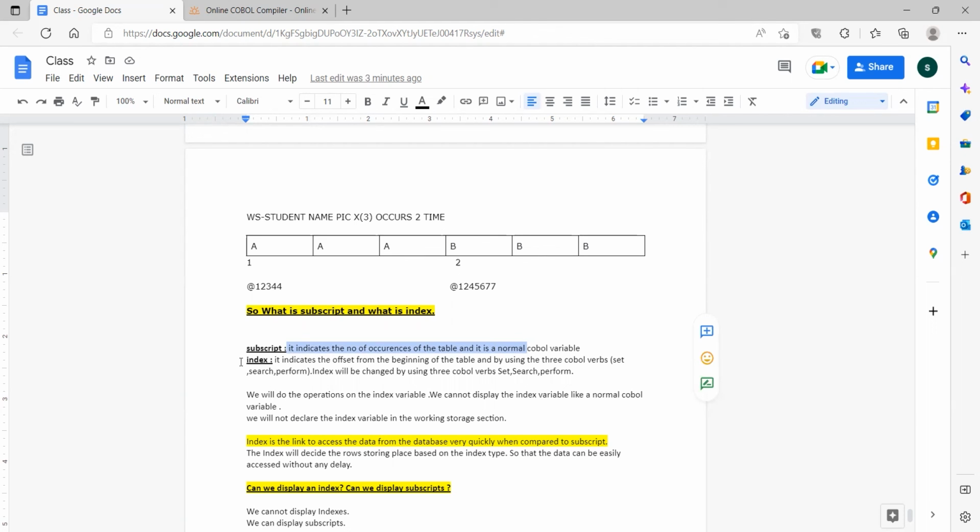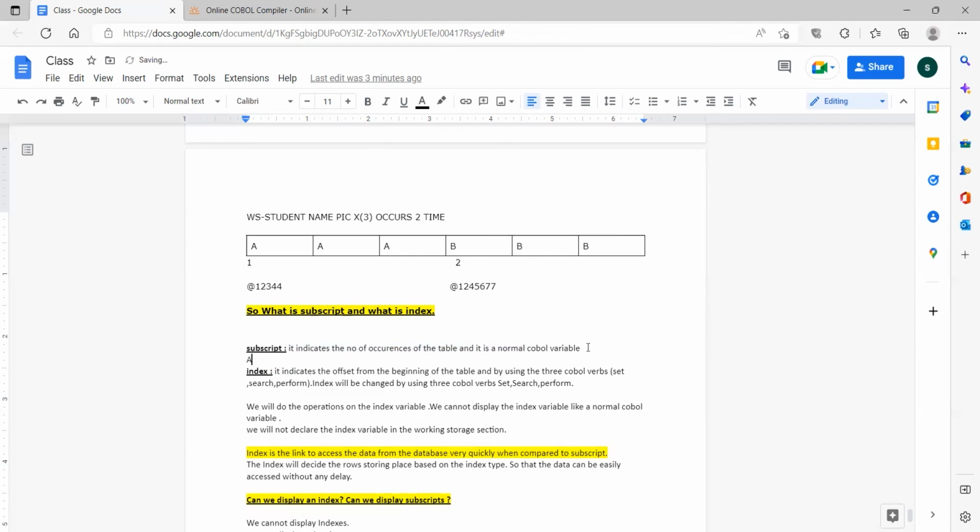How will an index be set in a COBOL program? We use 3 statements basically. SET, SEARCH, and PERFORM are the 3 COBOL clauses which we use to set an index or to increment an index. But coming to subscript, we will generally add 1 to WS-SUB. That is how we write it in COBOL. This is the basic representation here.